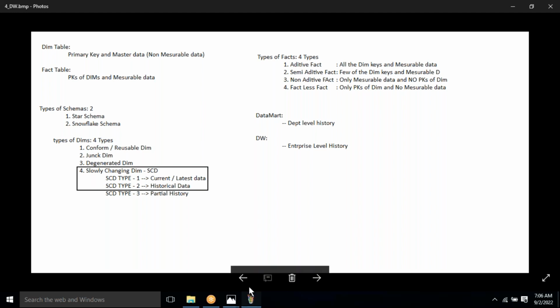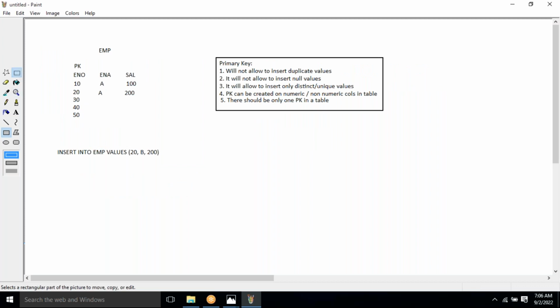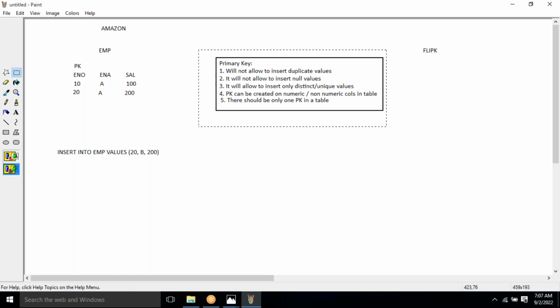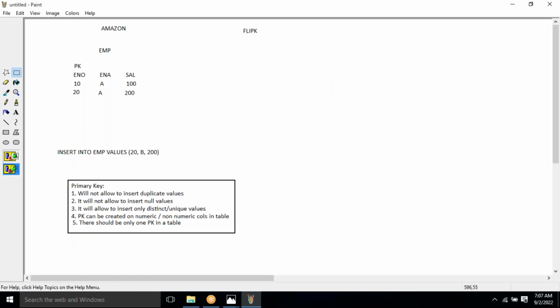What is conformed dimension? Okay, so let's say there is an employee table. We have two projects, right? Let's say this is a GE project, General Electric. So there is the account called GE, or we'll take Amazon. We have an Amazon project, and there is a table called employee, and this employee table contains all the Amazon employees' information. On the other hand, we have Flipkart. In our company there are two projects. One is the Amazon project, the other one is the Flipkart project. Here also we have a requirement to create an employee table. There are two different projects in a company, and in one project we already created an employee table, where we have Amazon employees' information.